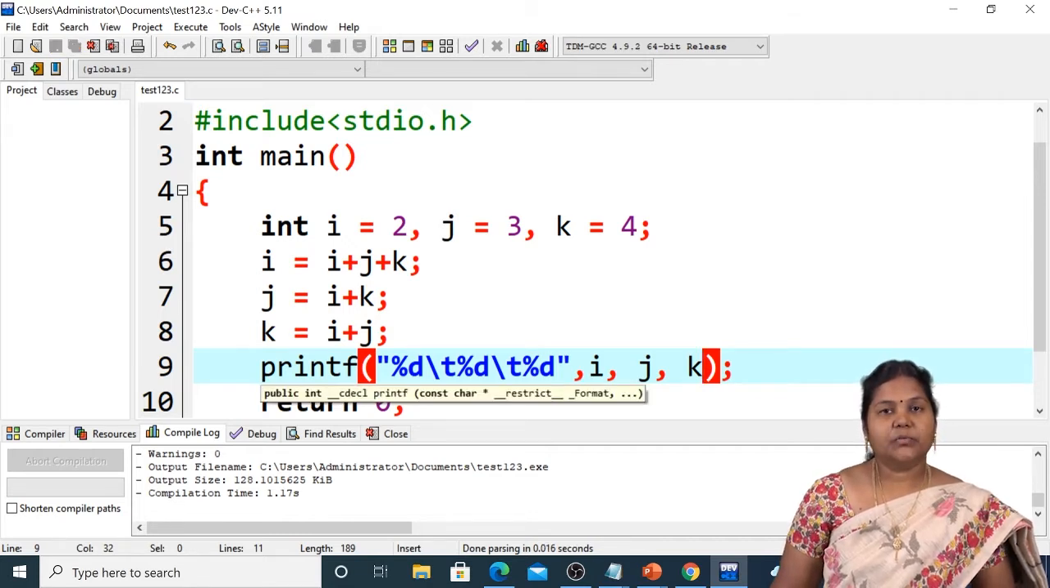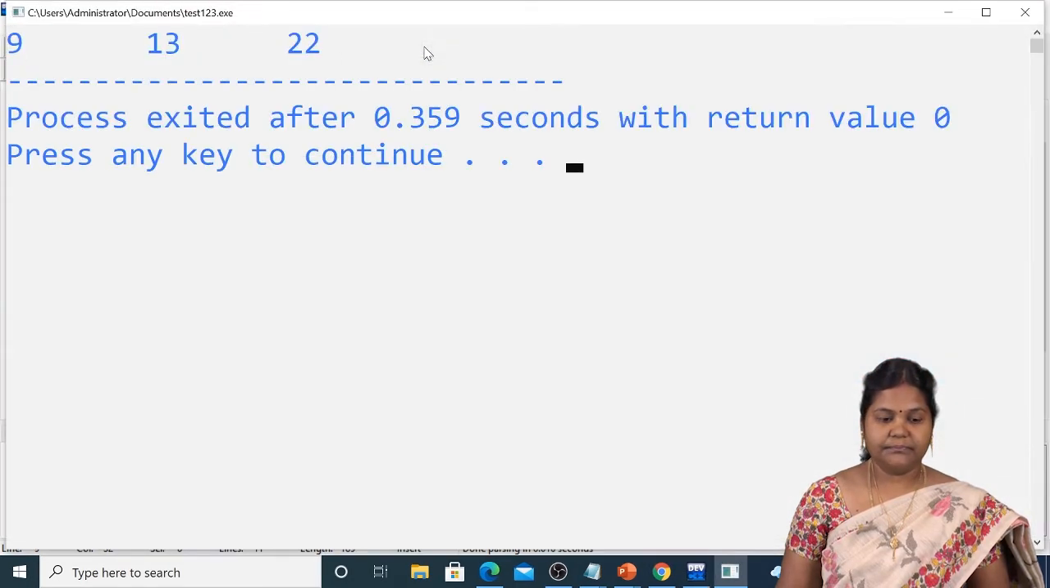Now for this program, the original values of i, j, k are initially 2, 3 and 4 and we have written some mathematical expressions involving only the arithmetic operator plus. So the new values are getting updated into those same variables i, j, k. So let us run this and see what is the output. Now, you can see the output. The i value is nothing but i plus j plus k. So 2 plus 3 plus 4 which is 9.